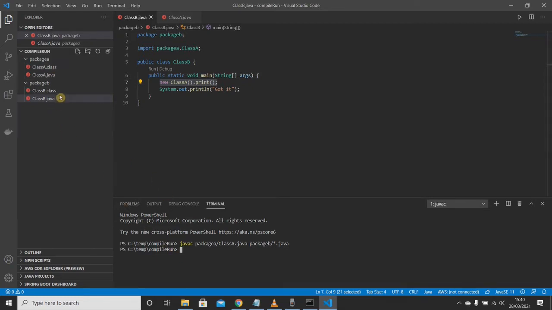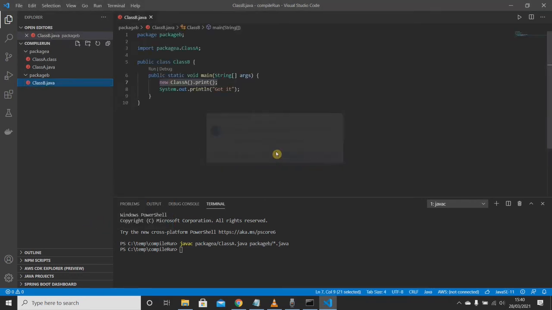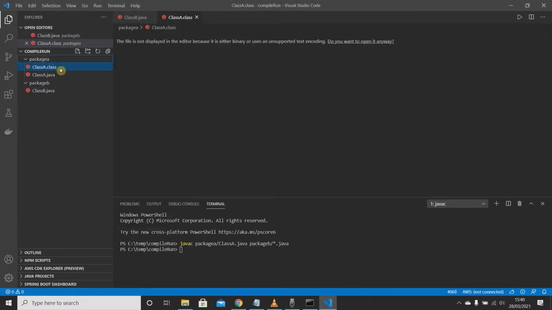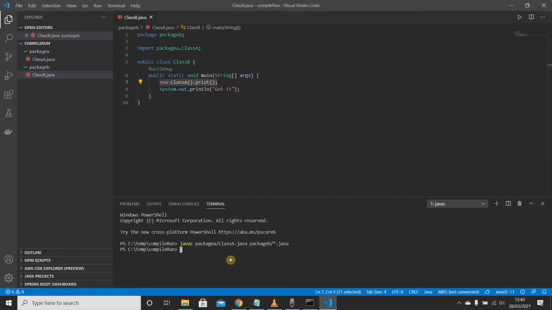It's interesting to note, actually, if I delete these, that you could actually omit class A because there's a dependency in package B on class A, it'll be imported automatically. Okay, so both class files are there.